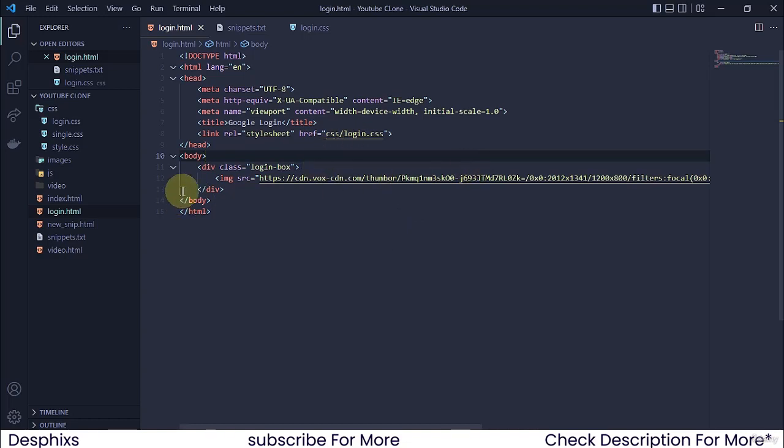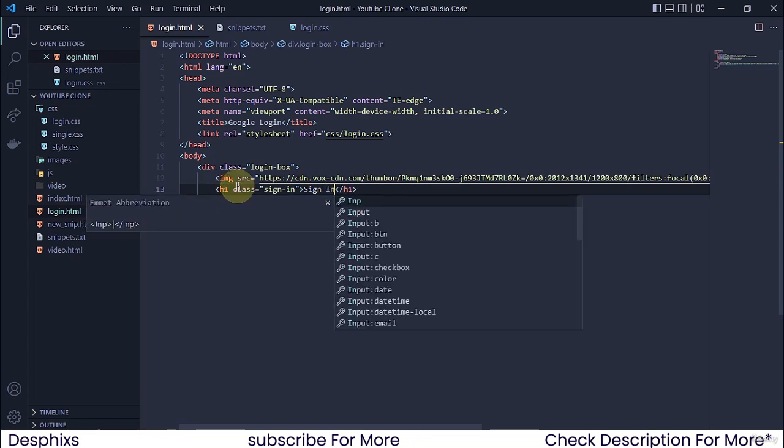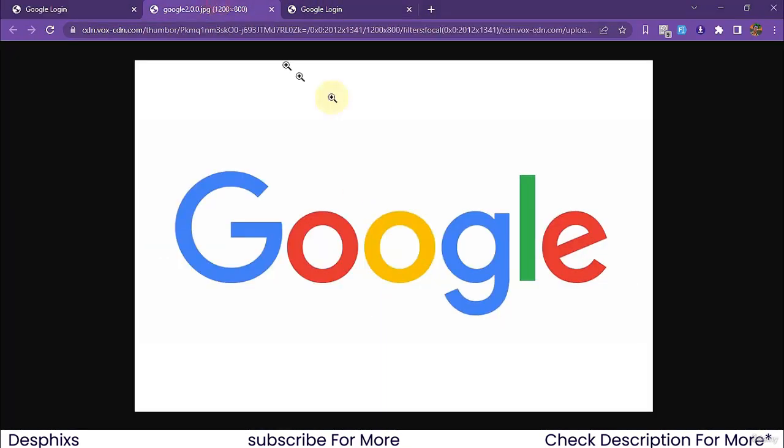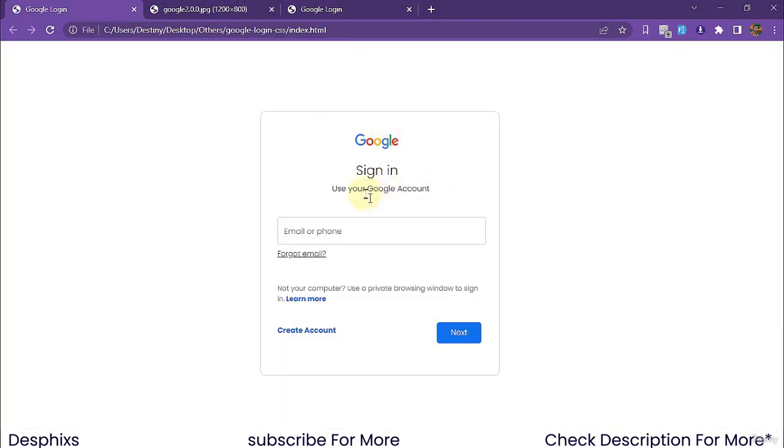So let's keep going. Now we've had this image. Now inside this div we also want to have an h1, and this h1 is simply going to have a class of, let's say, sign in, and what we simply want to have over here is sign in. Okay, as simple as that. And also we want to have an input field, or before the input field we want to add in this over here that says use your Google account.